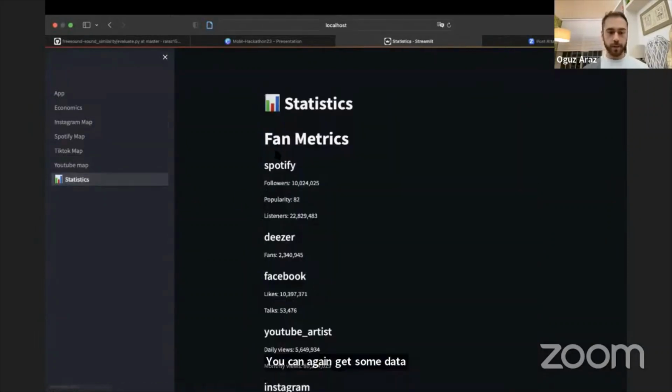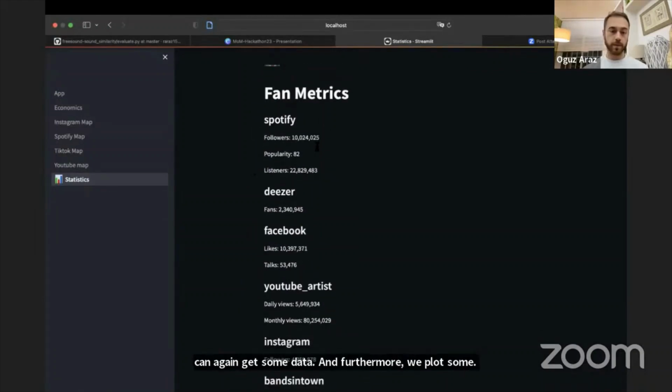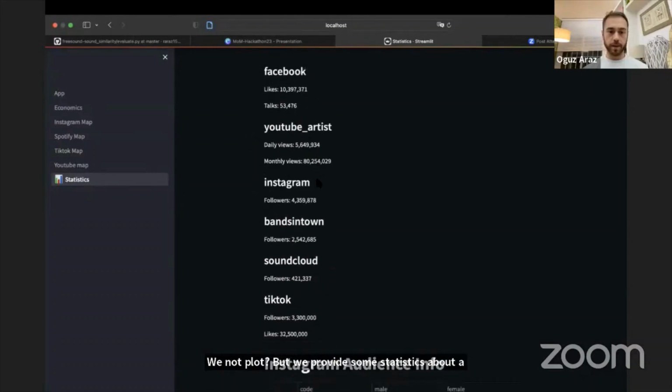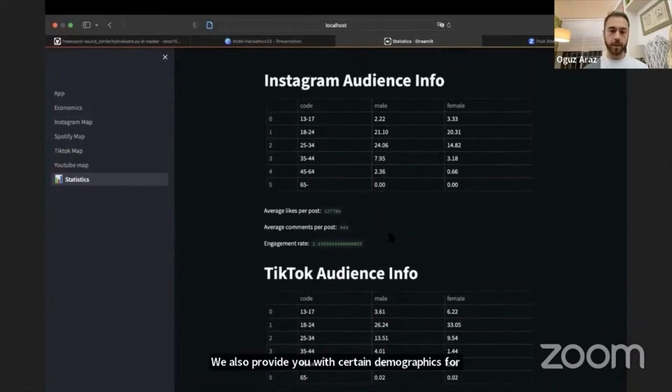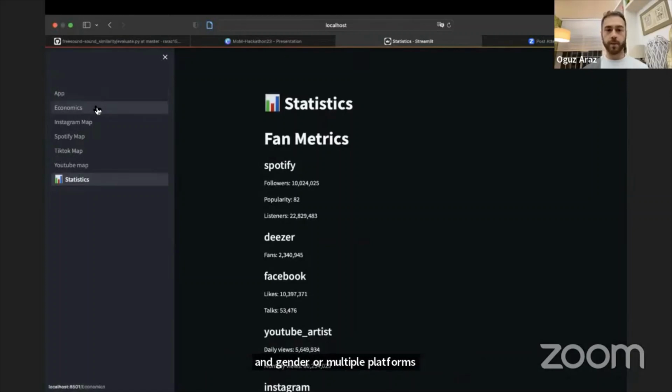And furthermore, we provide some statistics about a variety of platforms, both streaming and social media platforms. We also provide you with certain demographics for age and gender on multiple platforms. And yeah, here is our app. At the moment, it doesn't predict anything about the future, but it provides you with useful summarized information. And as a future work, we want to pull up some data and provide some estimates.